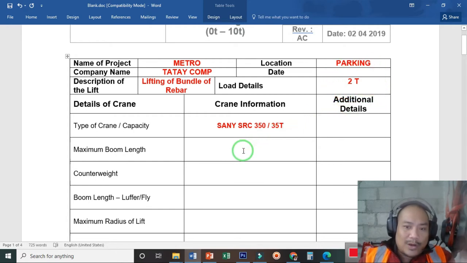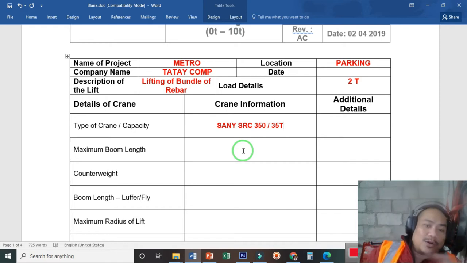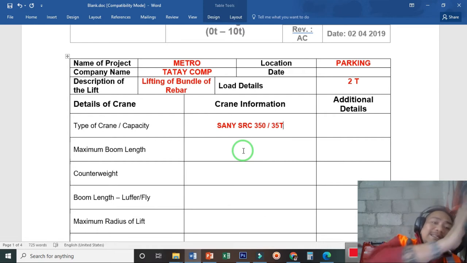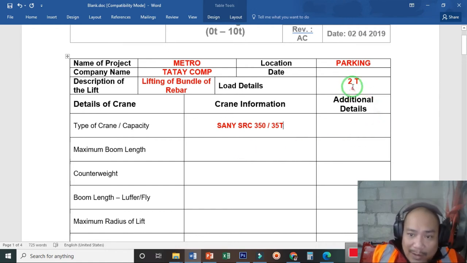So we will go now to the load chart of this one. If you don't have a copy of the load chart, you can always search for the load chart on the internet. If you don't have internet, the load chart is always pasted inside the cabin of the crane. So this is the SANY SRC, and we are now lifting 2 ton.